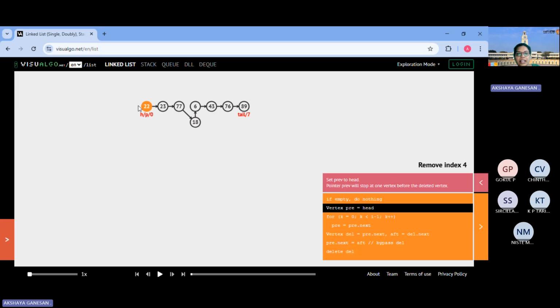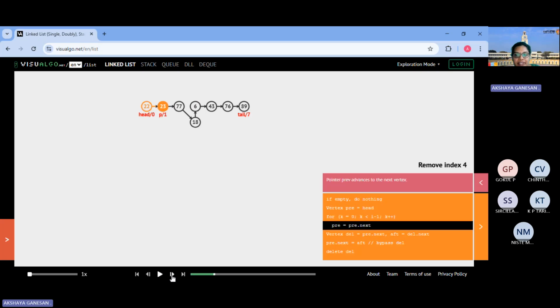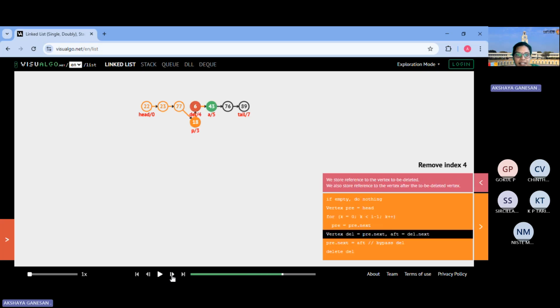First you take a temporary pointer, copy the value of head, then you go node by node, you traverse, and keep traversing until you reach the position. i is the index which has to be deleted. So you go to the previous node. You go only to the previous node of i, so that is why i is equal to i minus 1. So you are there in the previous node now.